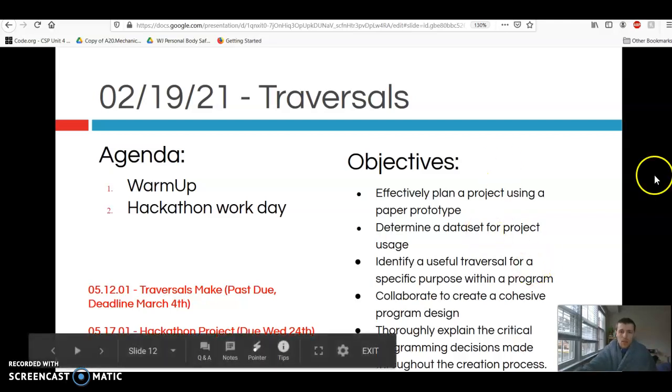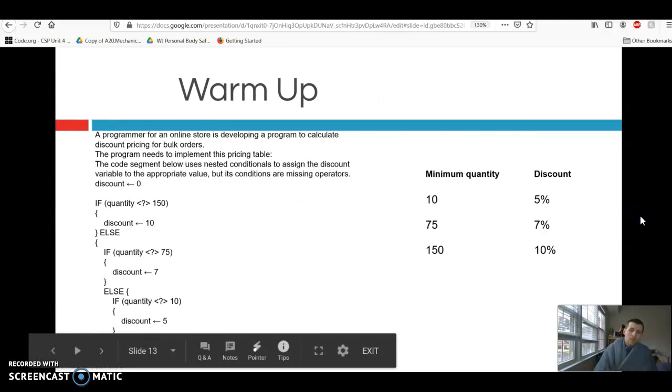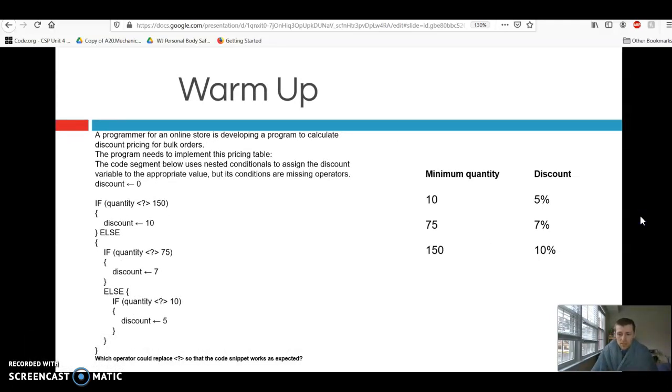So let's get to it. We do have a short warm-up. Let's go over it. So this is an AP style question. It's taken directly from a previous year's AP exam. Let's see what we've got. So a programmer for an online store is developing a program to calculate discount pricing on bulk orders. The program used to implement the following pricing table shown on the right. So the more you buy, the more your discount is.